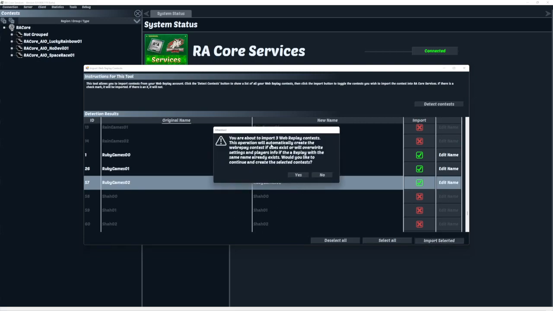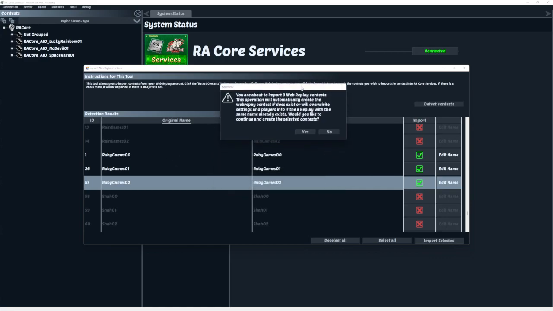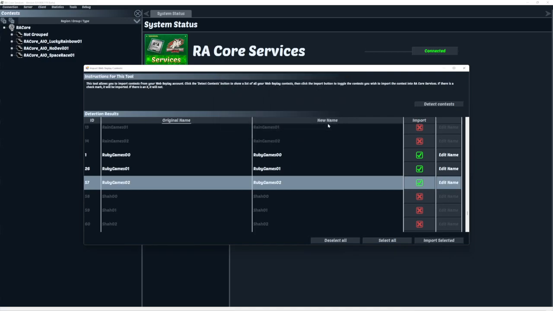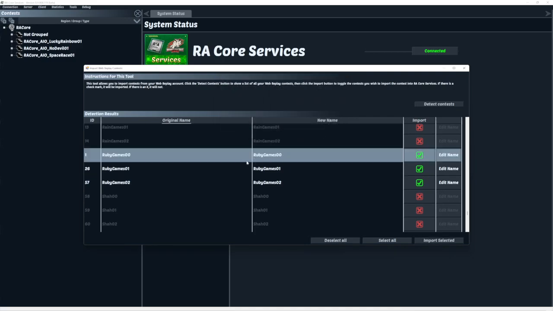It says you are about to import 3 web replay contests. It will automatically create the web replay contest if it does not exist, or will overwrite settings and players info if the replay with the same name already exists. So you need to make sure that the name does not already exist. Do you want to create it? No, because let's say I want to change these names. Let's say for whatever reason this already exists, or I want to be consistent.